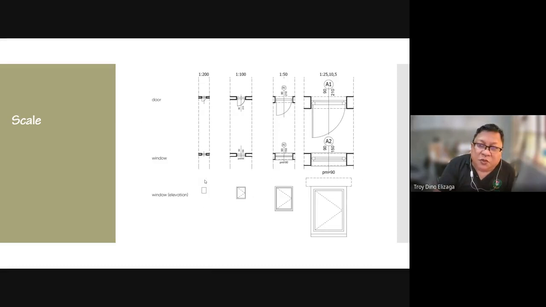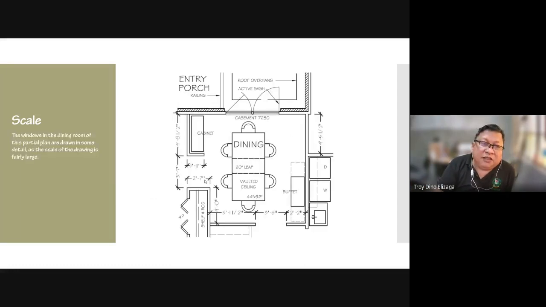So when it comes to windows, again, the smaller the drawing, the lesser the details. Okay, so that also means that the bigger the drawing, the more details. So don't show me a big drawing and then you only show one line for the window. Okay, so that spells laziness. The windows in the dining room of this partial plan are drawn in some detail as the scale of the drawing is fairly large. Okay, here, referring to this casement window here.